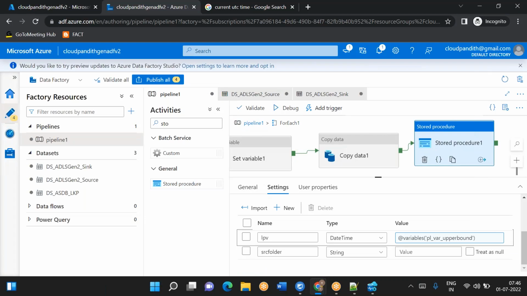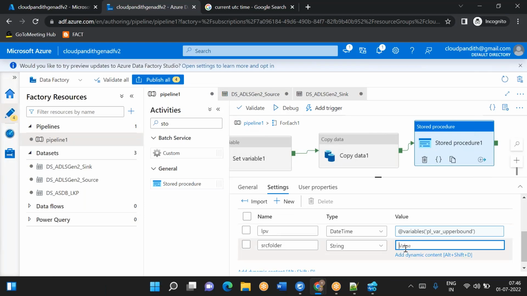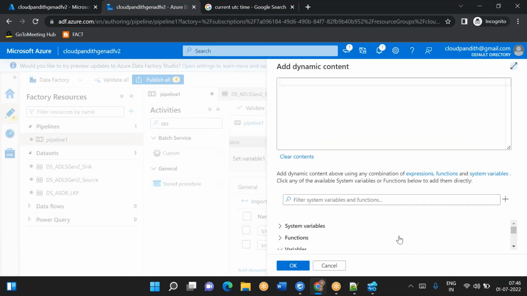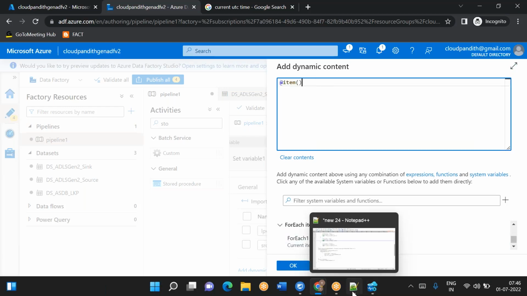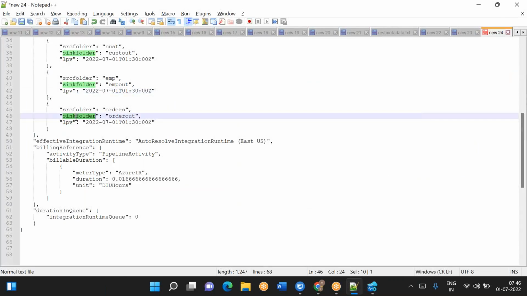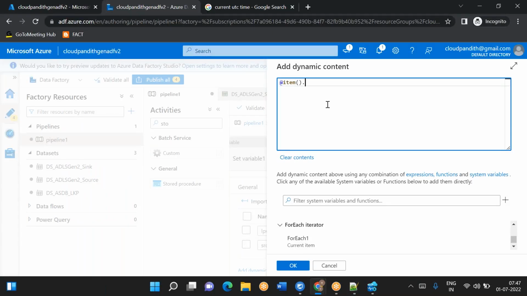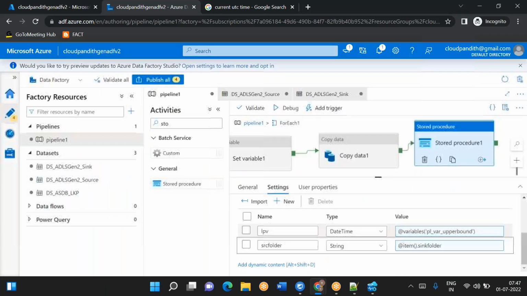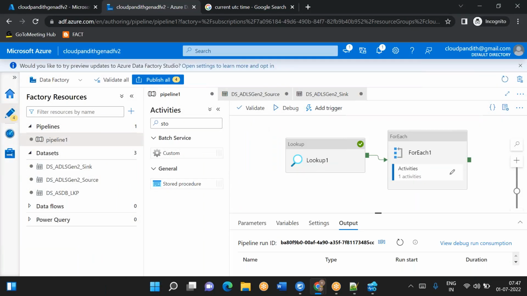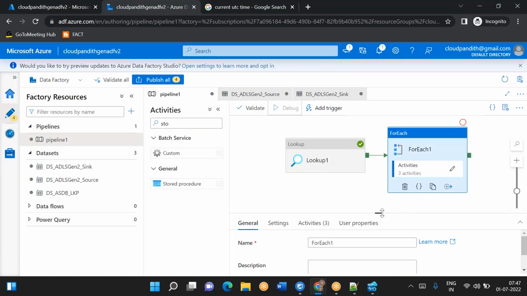How to get the source folder, at least Prithvi? Go to dynamic, add dynamic content. Scroll down. That upper bound, sir. Upper bound. Yes. Okay. I need to give the sink folder. Click OK. Okay. Any questions? Run this pipeline.